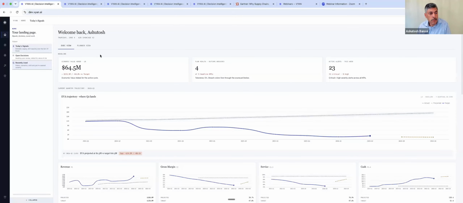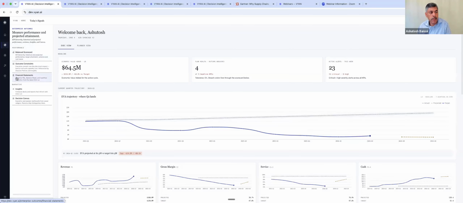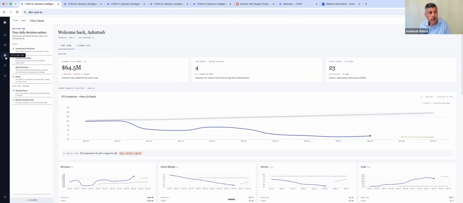So this is when you're looking at the home screen here. We have the ability to go pull up the balance scorecard, define outcome constraints, do financial statements, provide AI-generated insights, decision canvas, etc. You have autonomous decisions coming at you or resilient decisions. That is the focus of today. What decisions do you need to make, etc.?